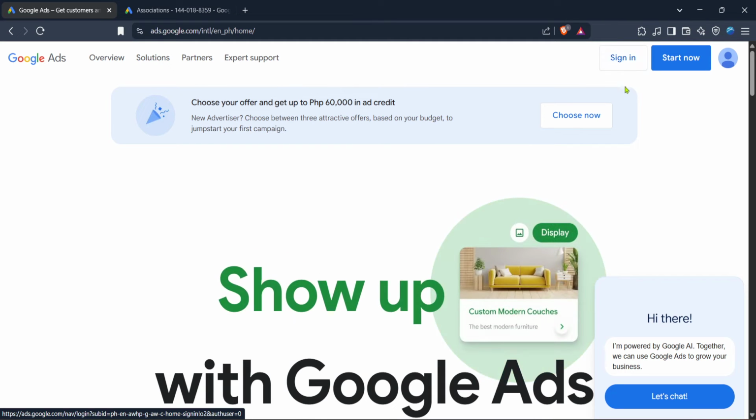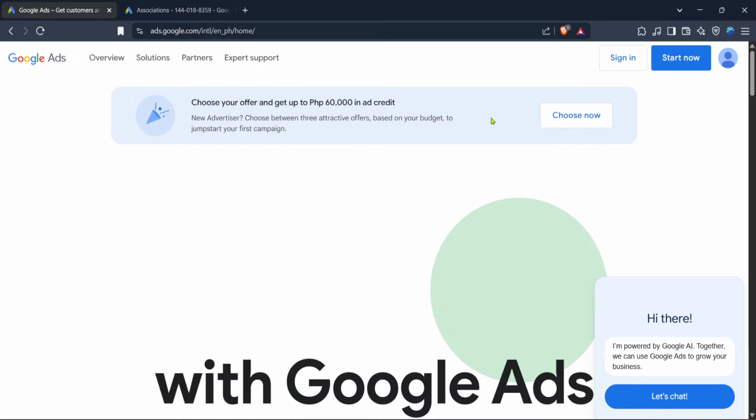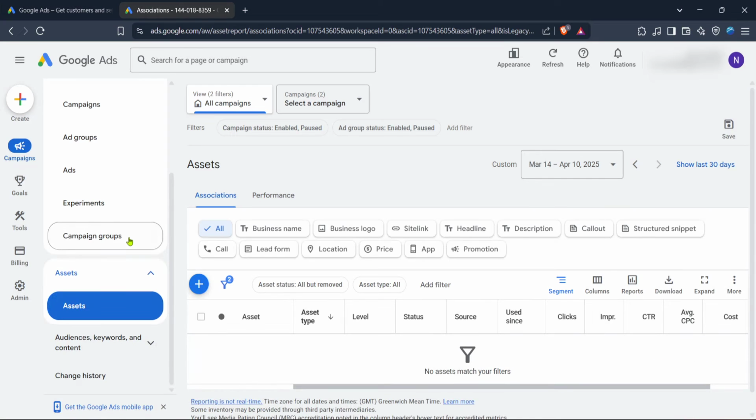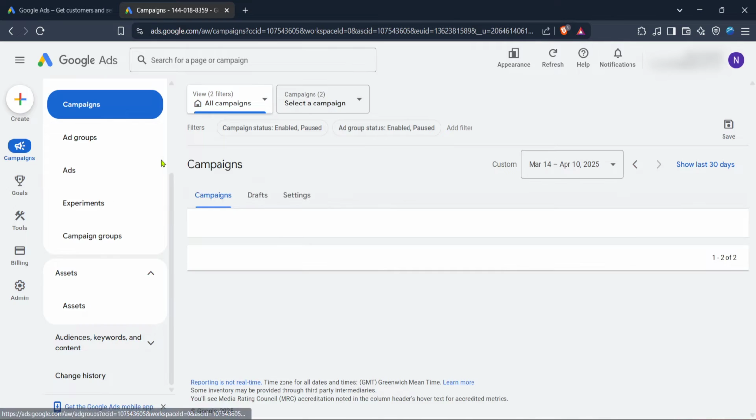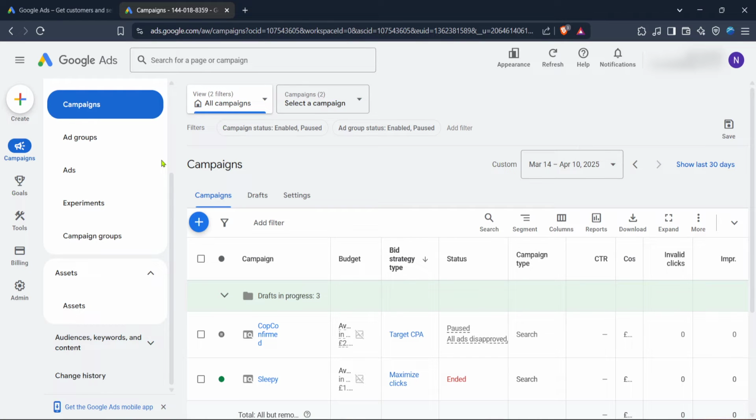Having arrived at your Google Ads home, look for the Campaigns tab on the left-hand menu. Clicking there will show you a detailed overview of all your current advertising campaigns. This overview is a crucial step as it helps you see which campaigns might benefit most from a quality score boost. Next, you'll click on the Assets tab.